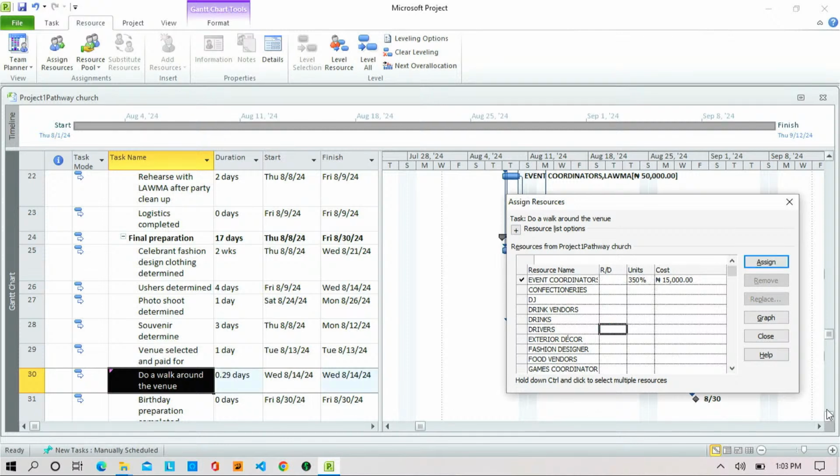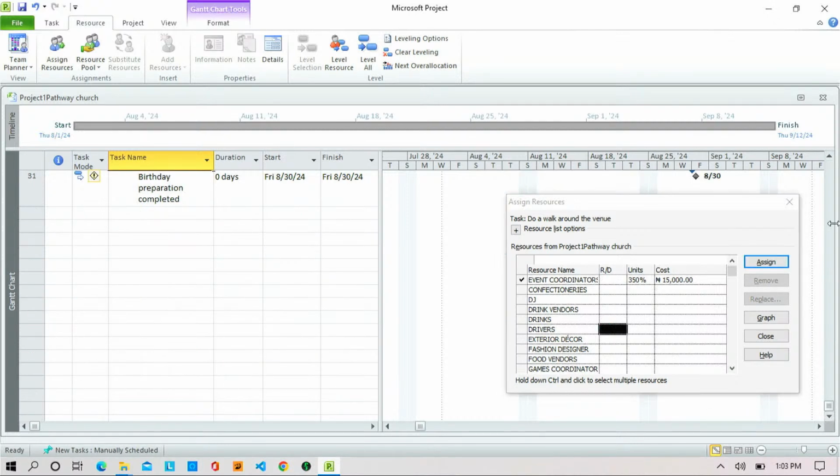Birthday preparation completed. Who will do that one? Ekene? Birthday preparation completed. 0. You've been coming to this class since when? Since last week. And you are saying that nobody should do the preparation completed? Nobody, and you have been coming here. So all this while I'm wasting my time on you.